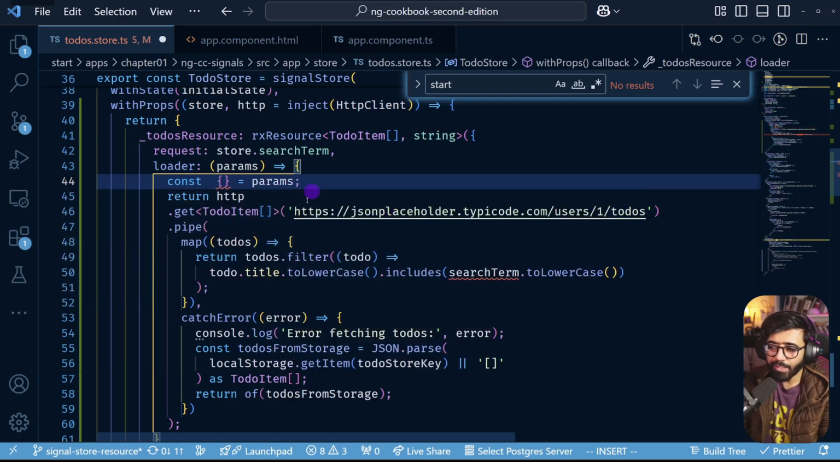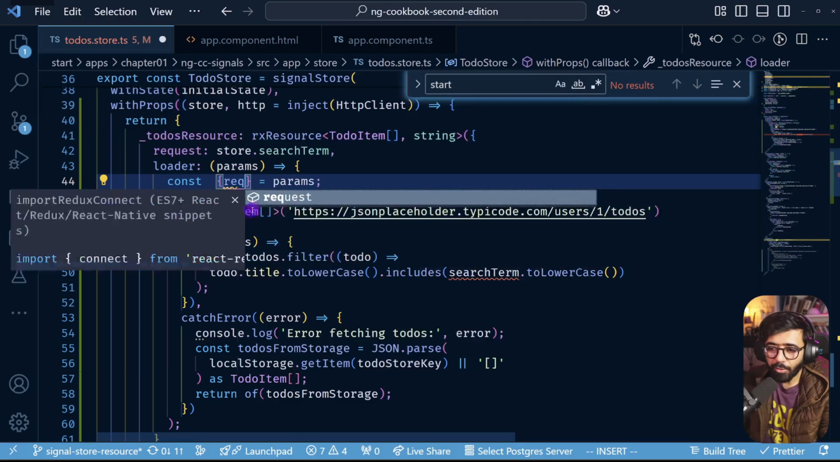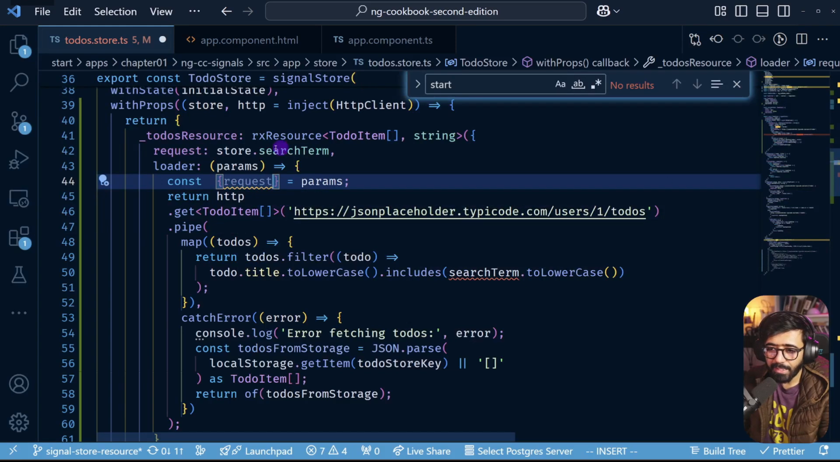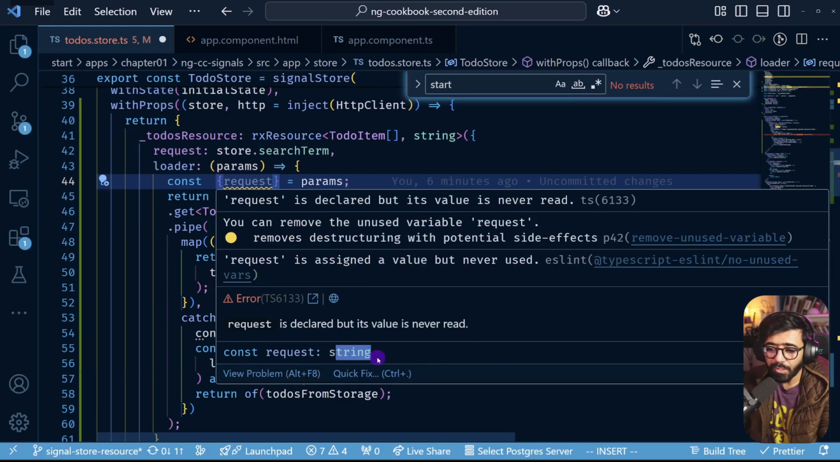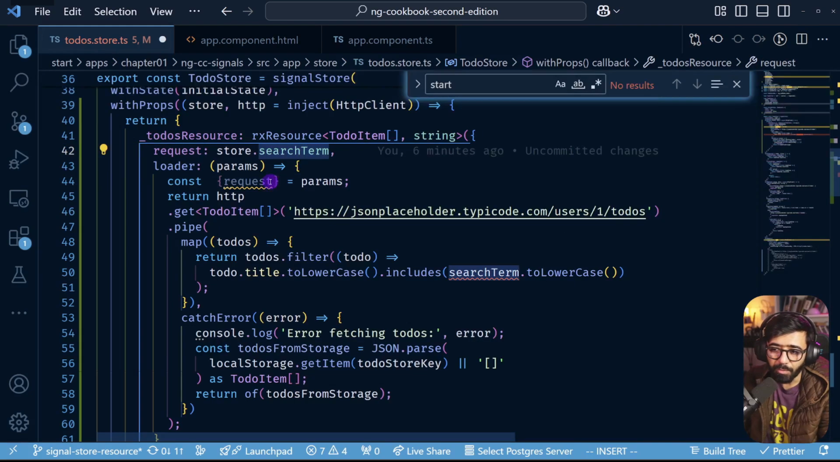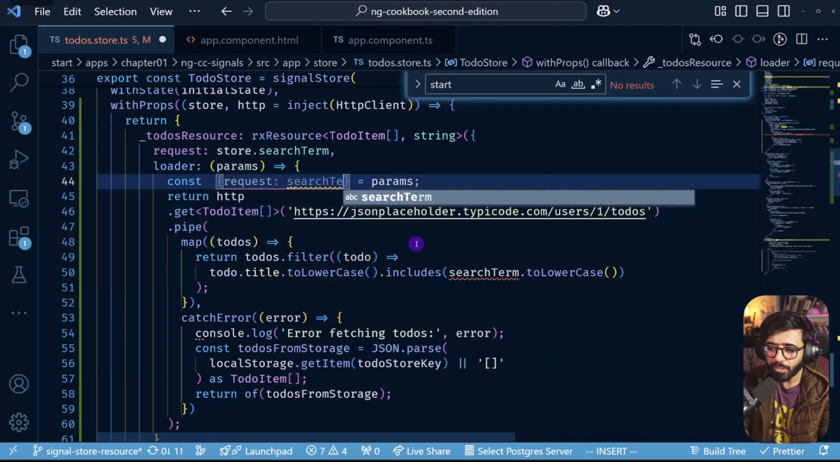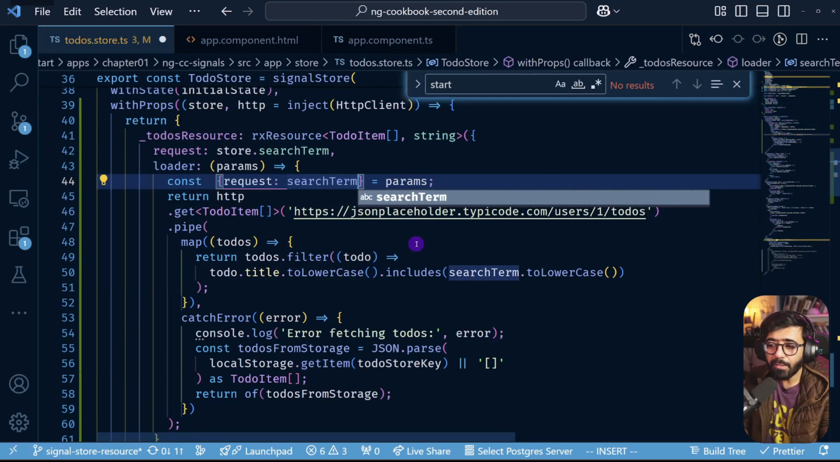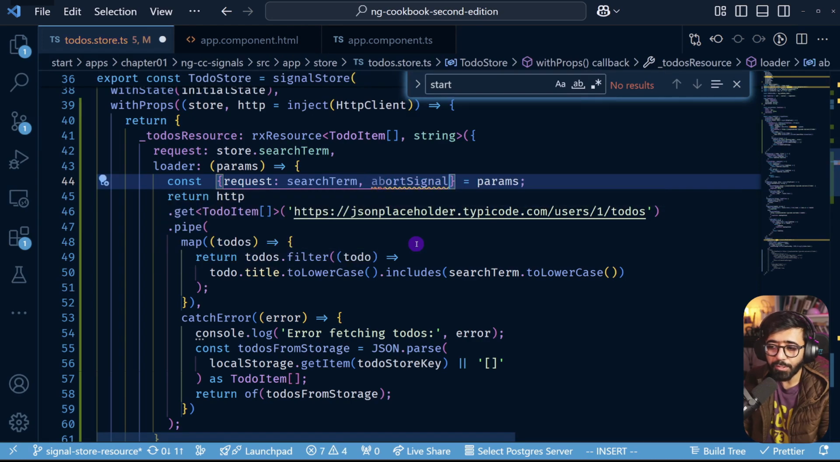So here I can say const, and here I can say equals params. So we are going to extract two things from here. The first thing would be request. So in request, we actually get the value of the signal. So the type of request is actually going to be string, since we are looking at search term here. We're going to alias it to searchTerm just for more readability. And another thing that we get from params is the abort signal to abort the request, as I mentioned earlier.